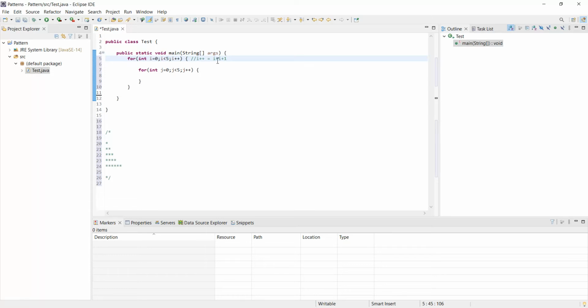So this and this are same. It means that i will be starting from 0, i will be increased by 1 every time, and then i will be increased up to 4, because we have written here i is less than 5. And the same thing will be happening in the case of j also. In case of j, it will be starting from 0, and it will be going to less than 5, means 4, and every time it will be increased by 1, because j plus plus means j is equal to j plus 1.